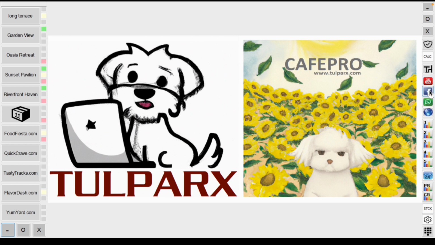You can easily access your social media accounts here. This button is designed for WhatsApp and SMS messages, as the symbol indicates. We have a browser with advanced features.